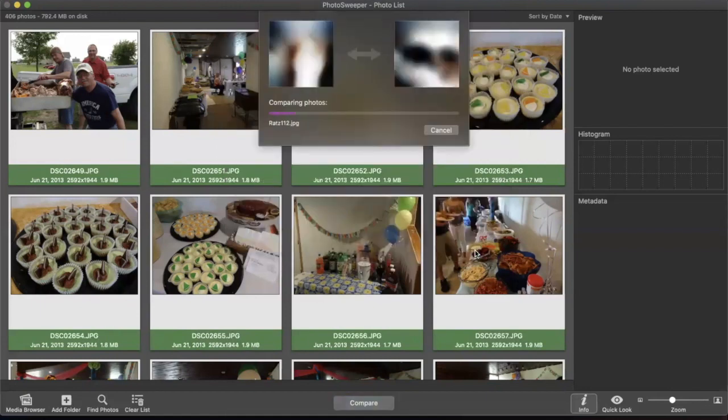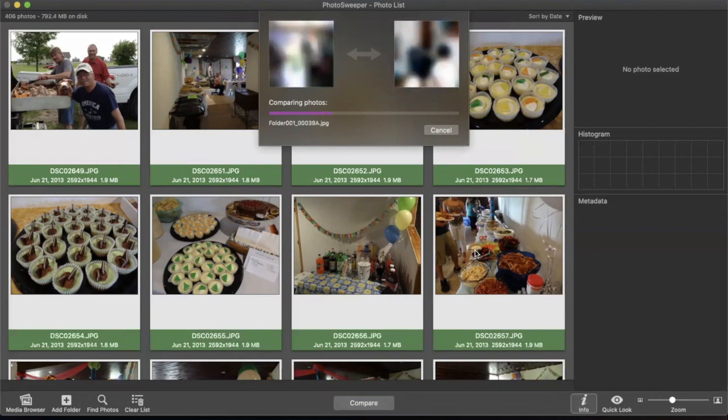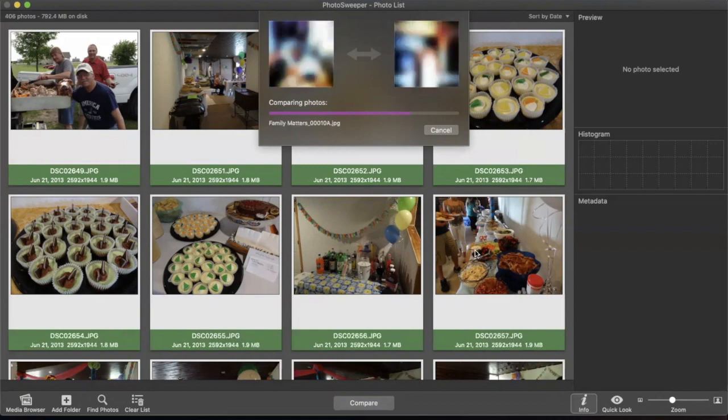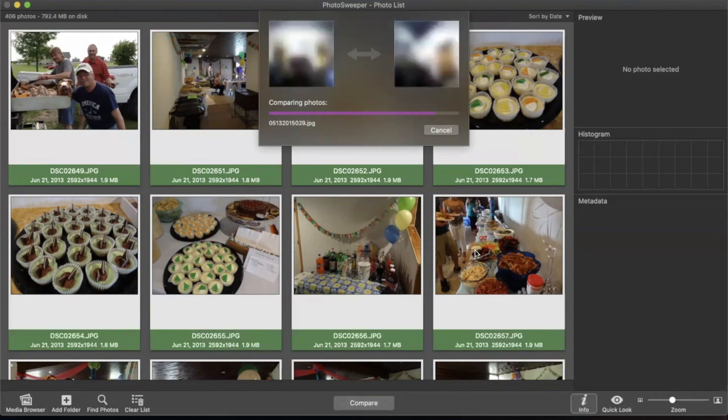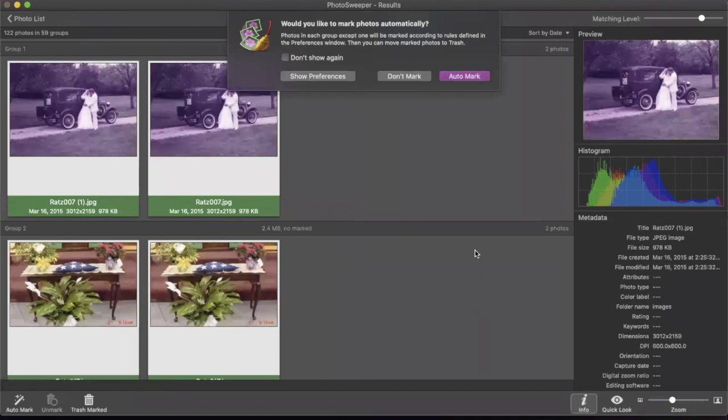Now, 406 pictures, it'll go pretty fast. Sometimes we've had to PhotoSweep 25,000 photos, and that can take a while. So let's see what we're going to find here. And look at that, we do have some photos that are duplicates. So I just want to show you, I've got 122 photos in 59 groups.